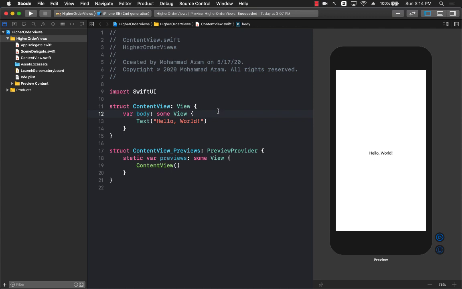In this video, I'm going to show you how you can use higher order views in SwiftUI. Now the name, higher order views, is not really any official name. So if you try to search it on Google, it's not really going to produce any results. I'm just naming it after the higher order functions in React. So let's go ahead and get started.